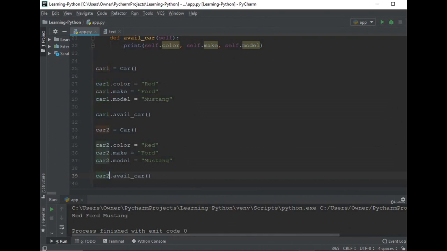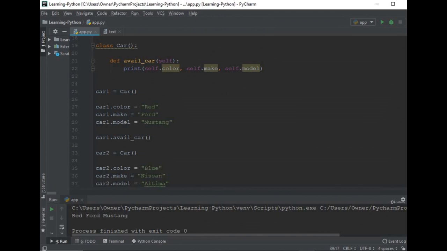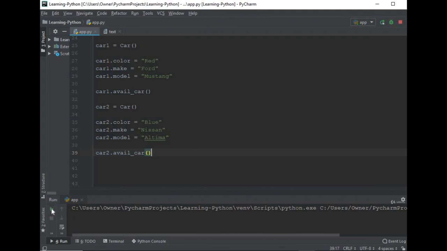And this would be, the color would be blue, and it is Nissan, and the model is Altima. Now when we call this method for car2, car2 will be substituted here for the self, so it will become car2 color, car2 make, car2 model. Let's run it. Notice that for car2, it displays blue Nissan Altima.